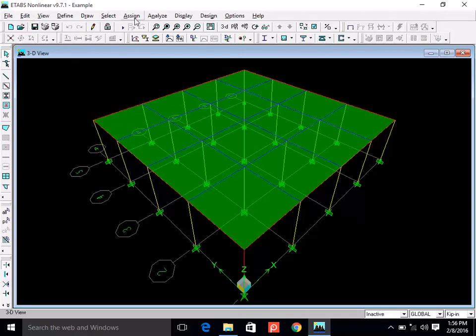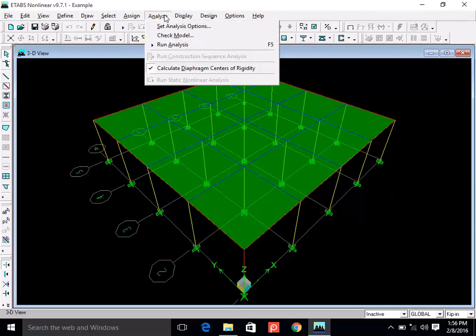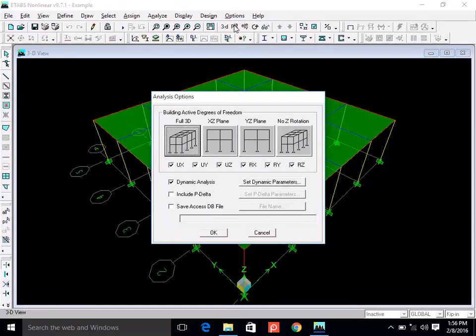Let me save it first. I will go to analyze, and in analyze you will see some options here. For example, set analysis option, check model, and then run analysis. Let's do set analysis option. The first thing out of these four, you have to pick. If it is a three-dimensional structure, which our structure is, you pick this one, full 3D. It's not a plane frame, it's a 3D structure.